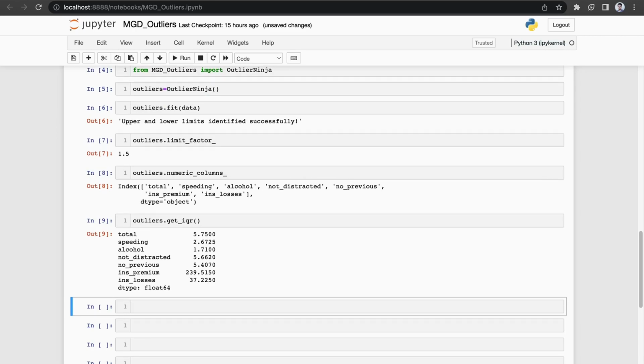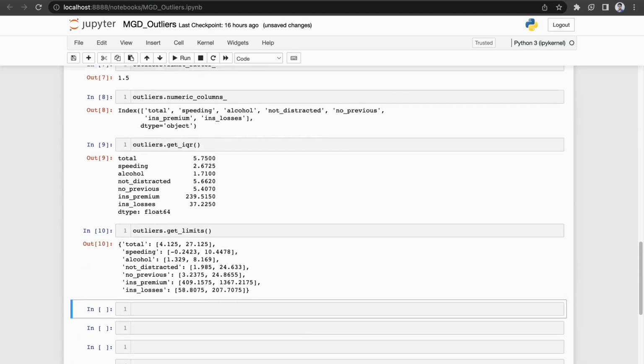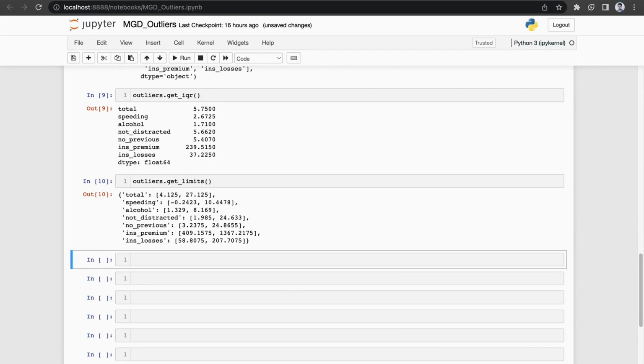Similarly, we can get the lower limits and upper limits for each column by calling the getLimits method. So outliers.getLimits. This code will return a dictionary containing column names as keys and a list of lower and upper limits as values, and it looks like this. So you can see column names as keys, and in this list the first value is the lower limit and the second value is the upper limit. And that's how we can access the attributes and call the methods on the object.